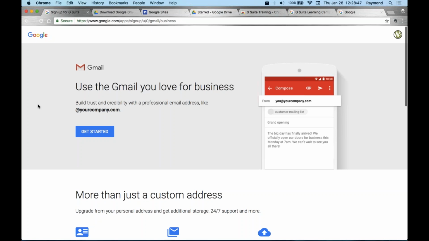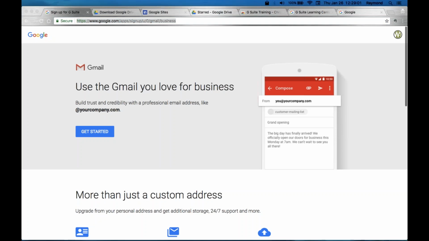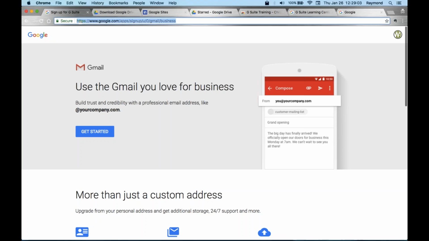Well, if you already have a Gmail account, then you would basically come to this link at the top of the page here. So you go to google.com/apps/signup/u/0/gmail/business. I know it's really long, and I don't really have a short URL for that, so I apologize. But you go to this URL. I'll be on this page for a little bit longer, so you can scribble it down if you need to.